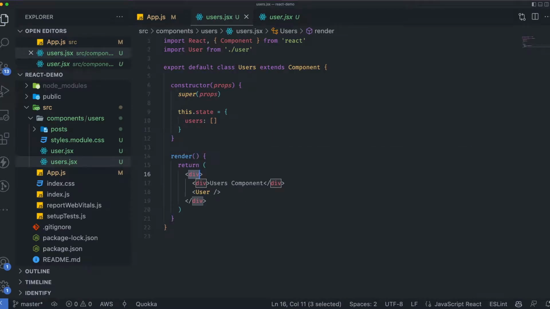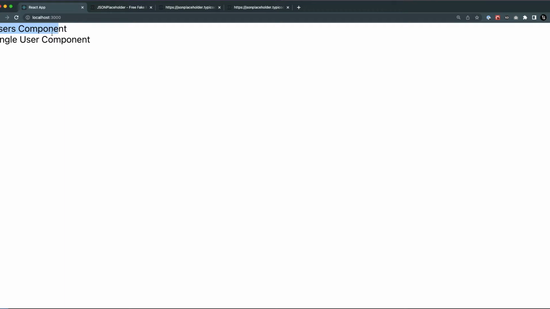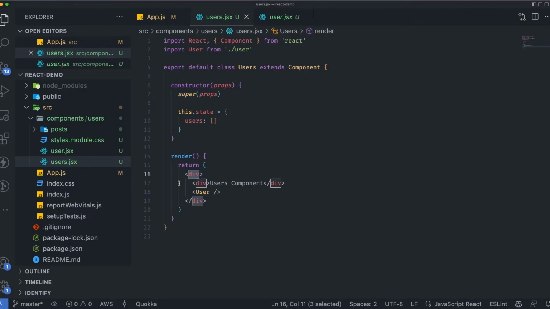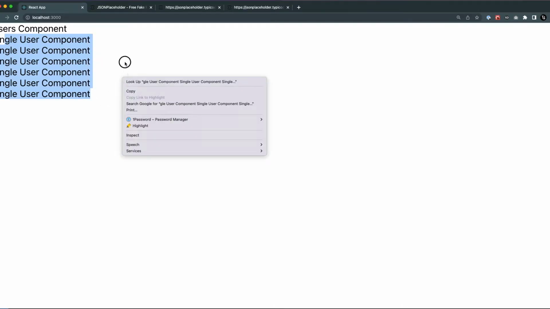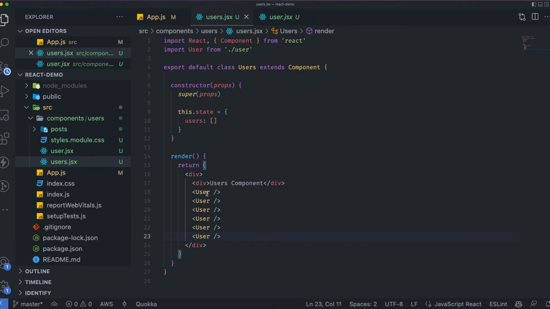When I save it, you can see that we have the users component, and now we have the single user component. And I can just copy the same user component and paste it as many times as I want, and you can see that we'll have multiple users over here. So within the users component, we are going to be rendering every single user like this. The wrapper that we created over here, the parent element, is basically a div element.